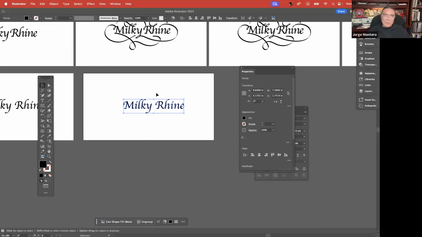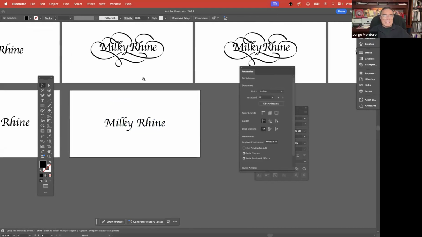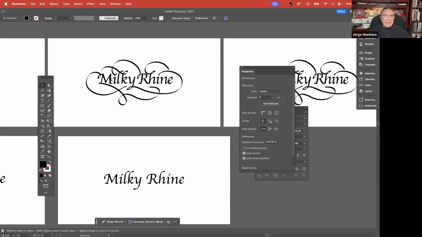Okay, in this case, I want to center this in the artboard. So see, align to artboard, center vertical, and center horizontal. Okay, now you lock it. All right, so now we're gonna start replicating or duplicating this.